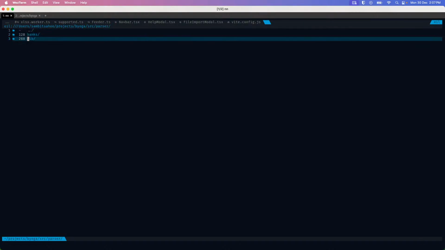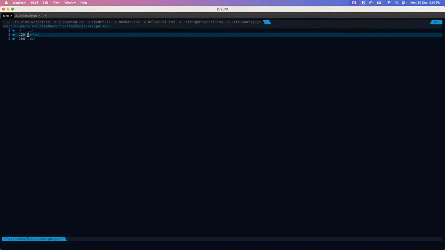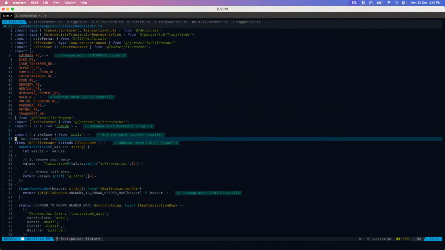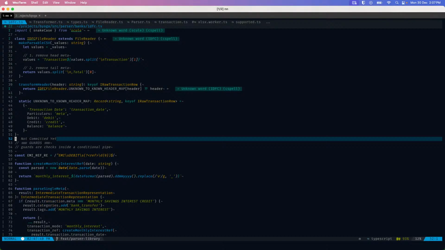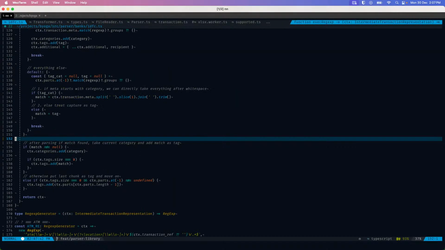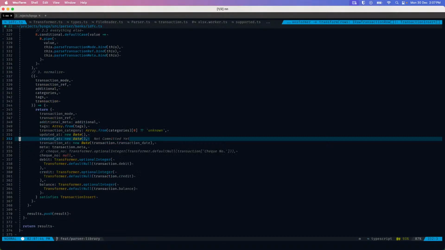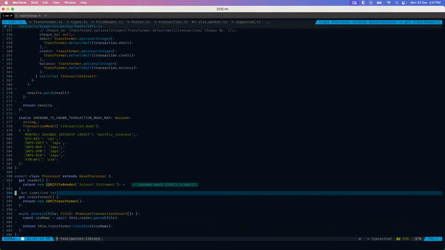Worker, your parser. Parser has a library for a bank, and each bank implements its own file reader and processor and export. Yeah, that's it.